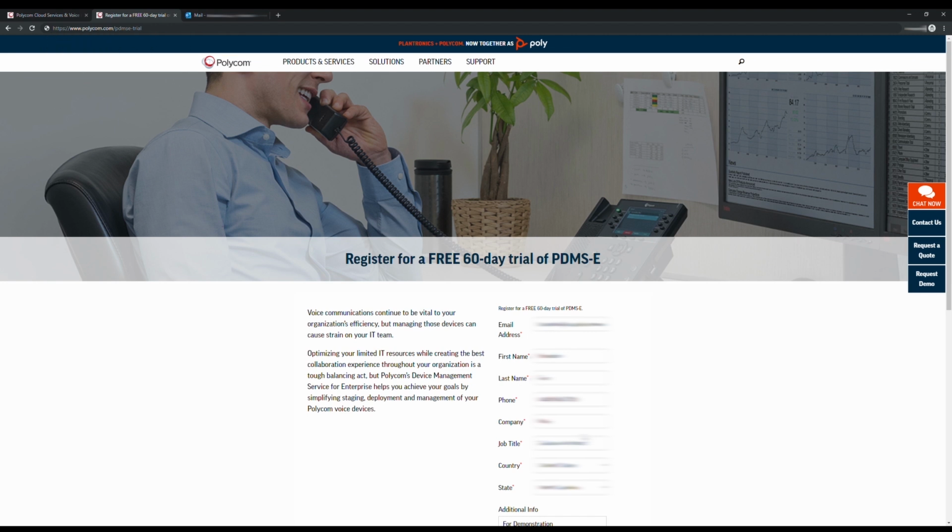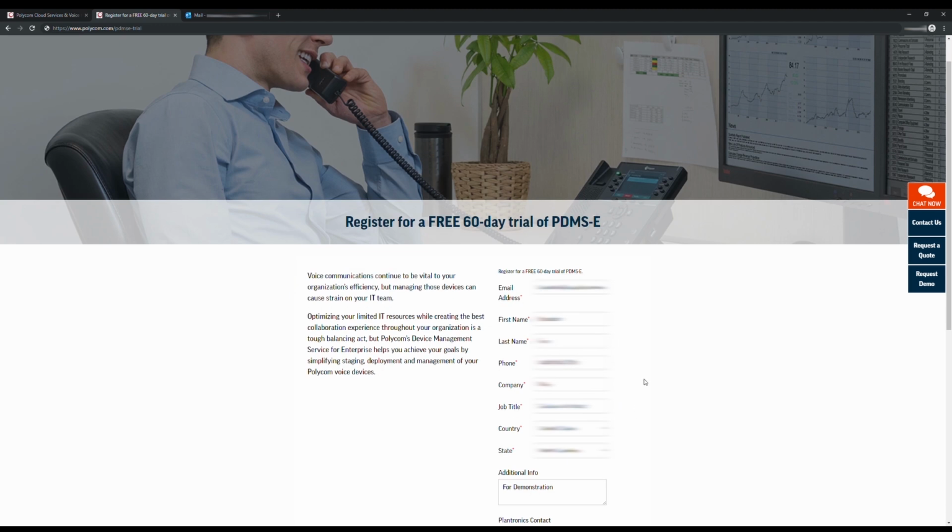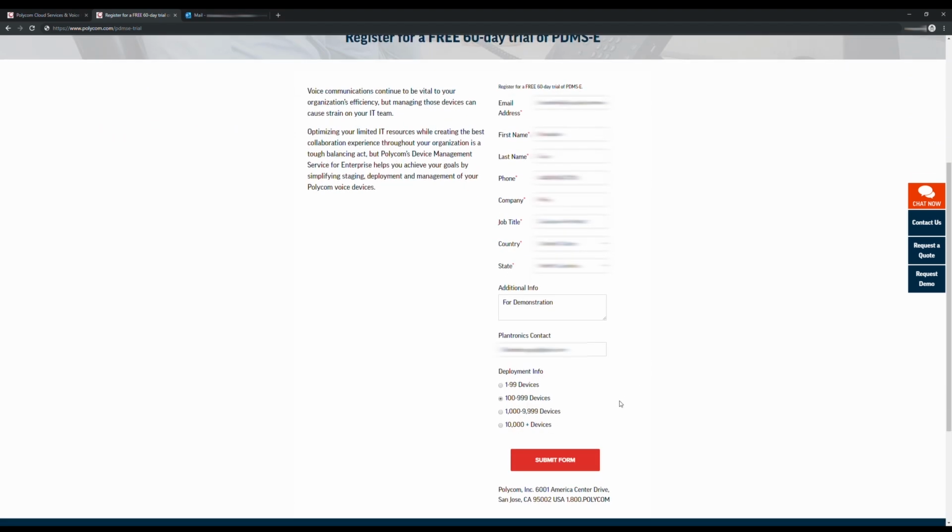Now, if you've already received the license with your device order, you do not need to fill out this form and you may proceed to the next step. Here in this form, I've already filled out my information, whereby the information marked as required is filled in. The more information provided in this form, the quicker the request can be processed.